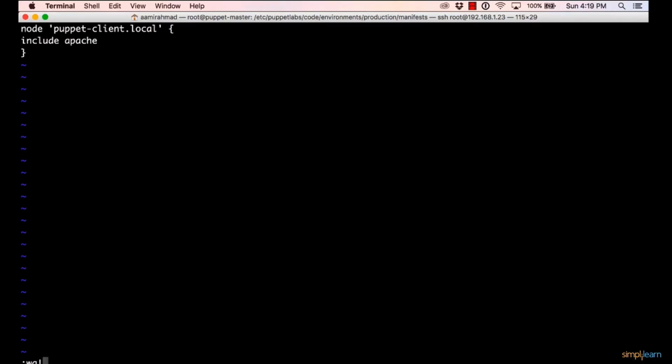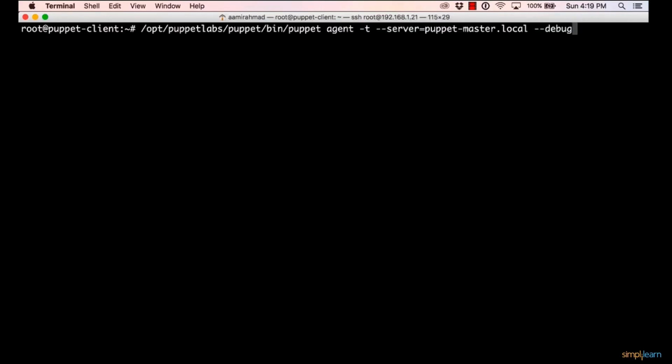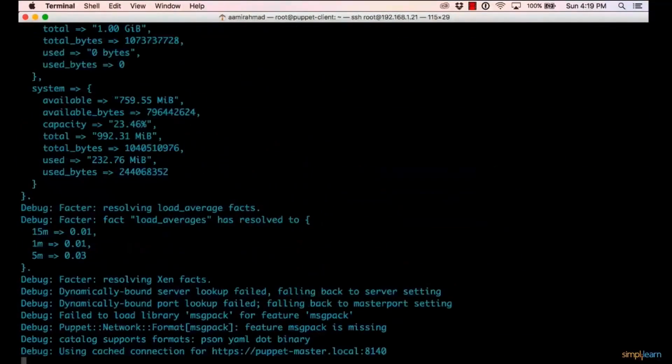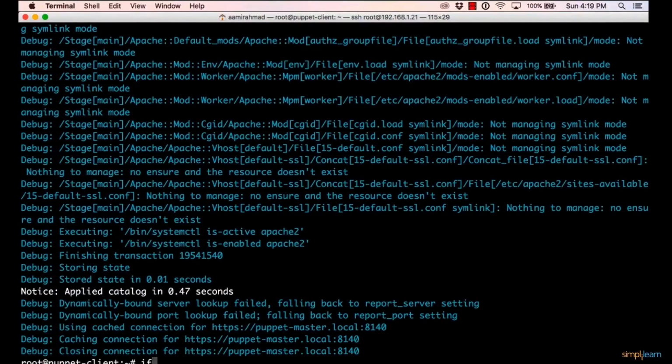I'll save this file, and the only thing I need to do now, since all is set on the server side, is go to the client side and run Puppet agent. It will automatically download the Apache module and compile it, and then make sure the server is in a state. So when I press enter, we see a lot of output. It tries to configure Apache on this machine, and done.